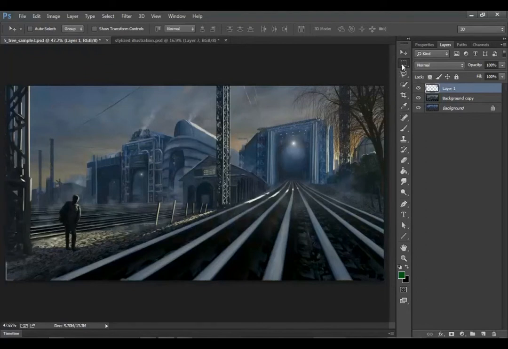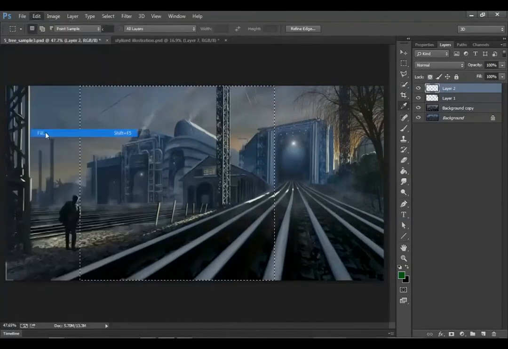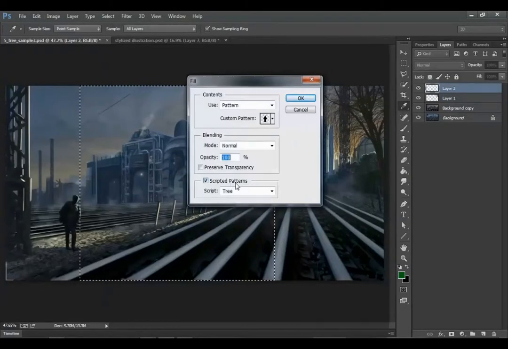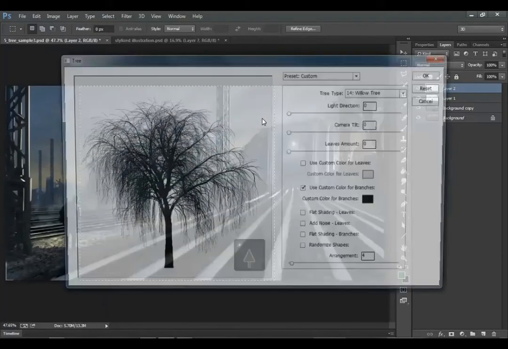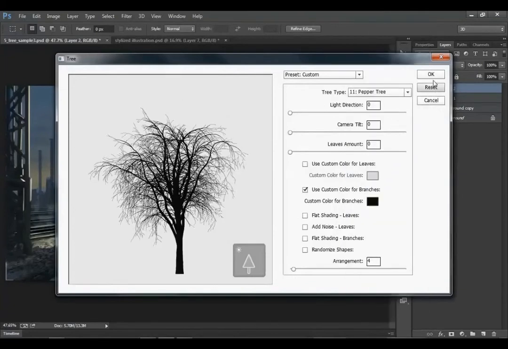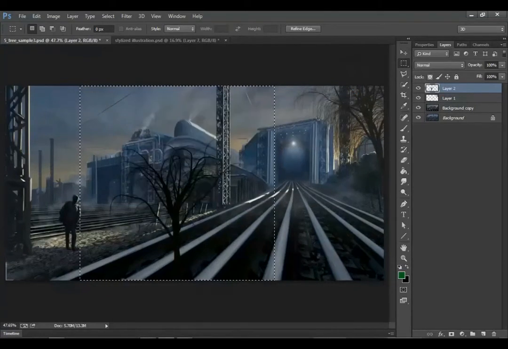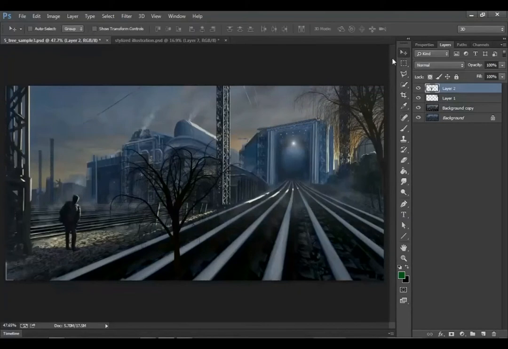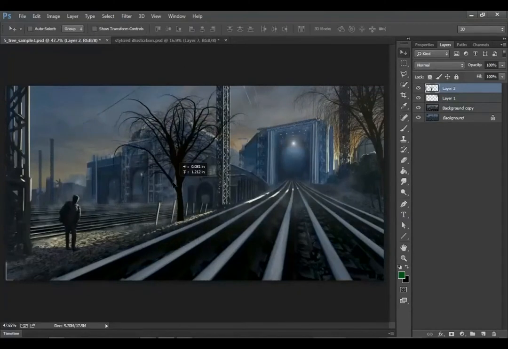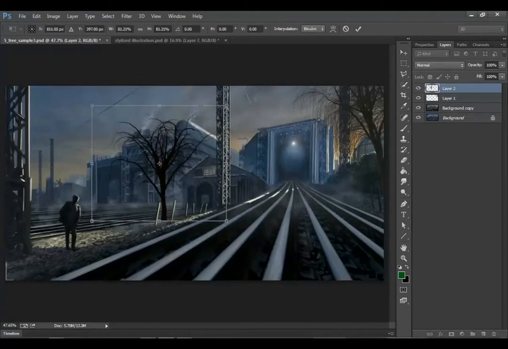I want to add another tree on the center. Pattern, Scripted Patterns, Tree. This time I want to choose Pepper Tree. Move it to here. Make it a little smaller.